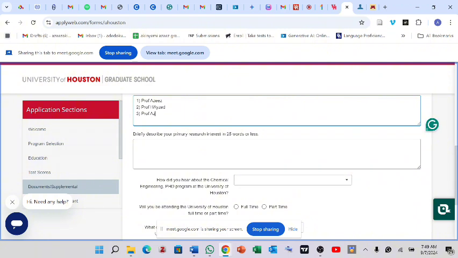Briefly describe your research interest in 25 words or less. It's very simple. Go to the research interest that you put in the topmost part of your CV.